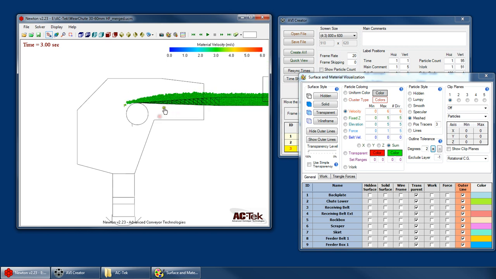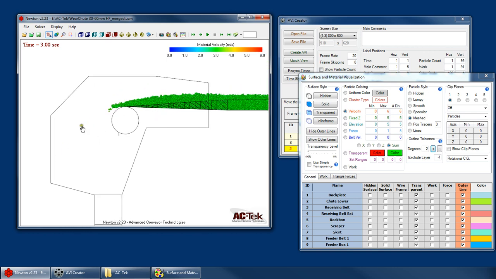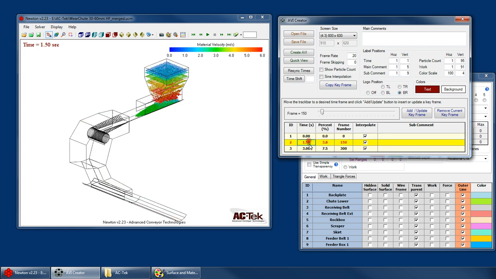Now let's zoom in a bit more, get a good view of this discharge so I can see how that material is going to enter that rock box. So boom, from 1.5 to 3. Because our checkbox is checked, we're going to smoothly interpolate from 1.5 to 3. And we can check this by clicking our quick view.